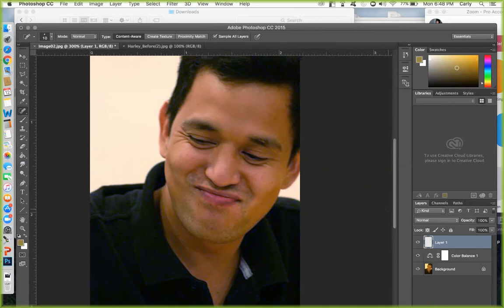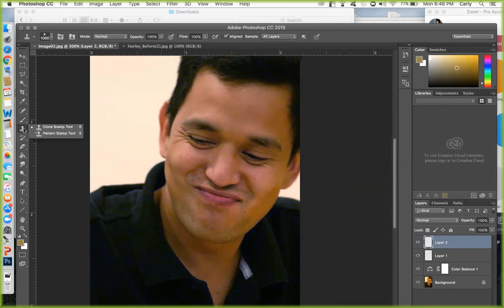So I'm going to make a new layer, Shift-Command-N to make a new layer. And I'm going to go over to the clone stamp tool. This is another frequently asked question I get from students: they'll say, my clone stamp tool isn't working. And so I will say, go up to the top of your screen, make sure the checkbox that says aligned sample is checked, and make sure all layers is checked. So aligned sample, all layers. Write that down, guys. Aligned sample, all layers.